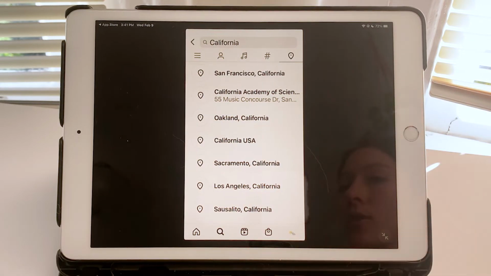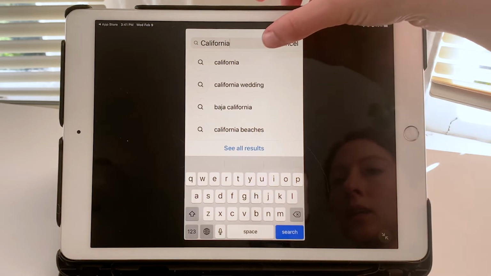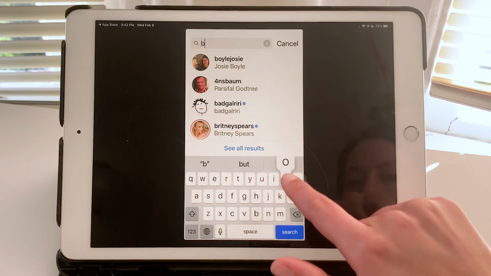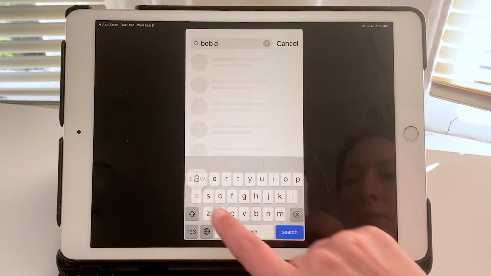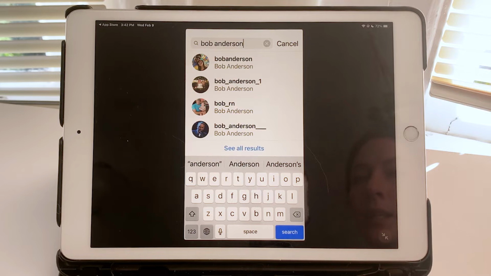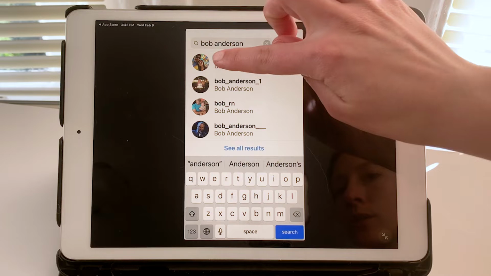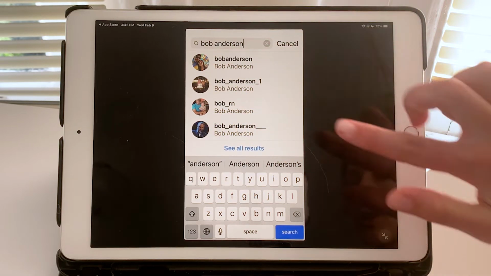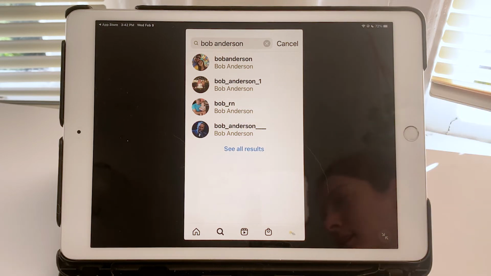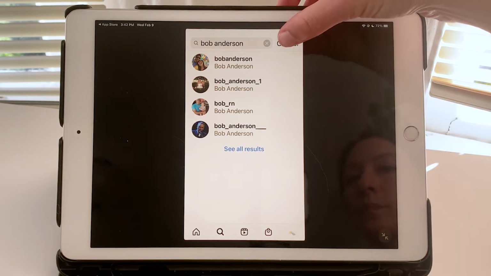So this search section is also where you can look up people. So if you know that you have a friend or a family member that's on Instagram, you can always type in their name. I'll just make somebody up. You can search a name like Bob Anderson. And you'll come up with usually several accounts. So sometimes you can tell from the photo, oh, this is the person I'm looking for. But you could tap on their account and then see. So that's a way of finding people.